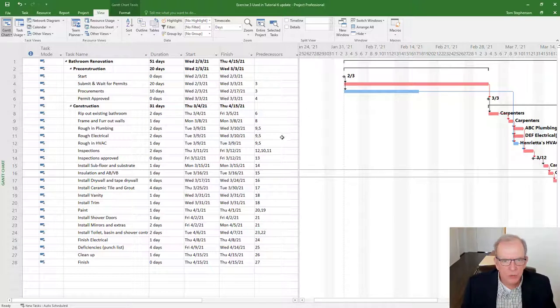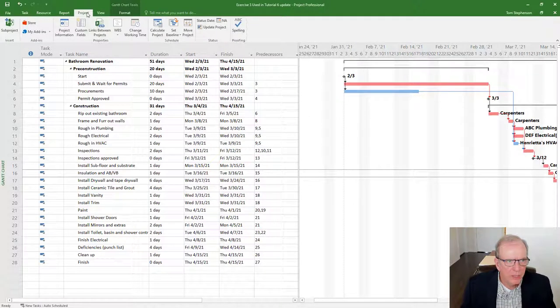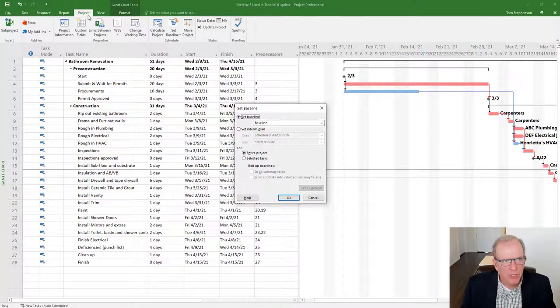And I'm going to go to project. I'm going to go to set baseline here. So I went to the project tab, set baseline, and I can see it just says baseline here. There's nothing that says last saved or anything here. I would then go with the default because I want to set the baseline for the entire project. I don't want to set it for part of it. I want to set it for all of it. I would click OK, and that would set the baseline for the whole project.